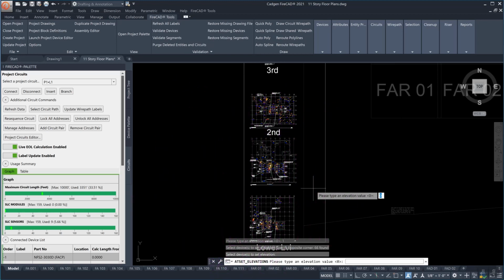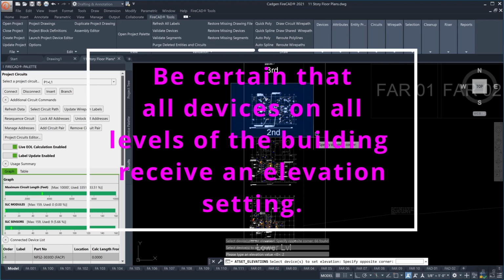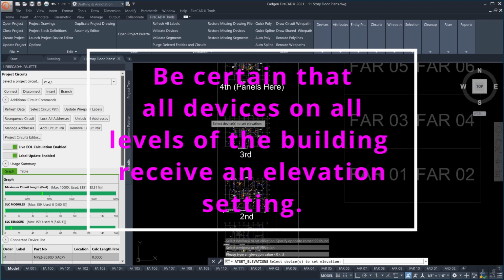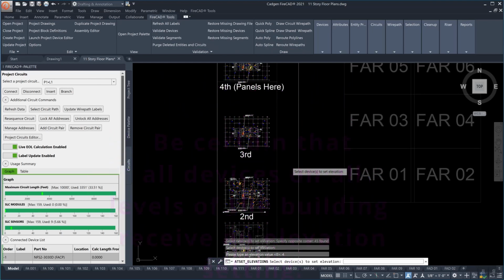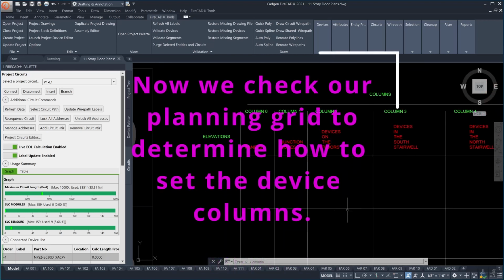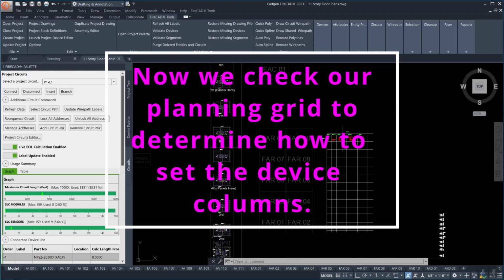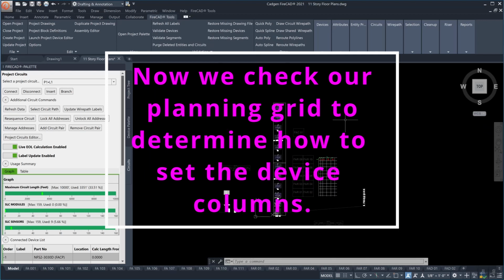We start with a low number at the bottom of the building and work our way up with higher and higher numbers. Be certain that all devices on all levels of the building receive an elevation setting. Now let's check our planning grid to determine how to set the device columns.